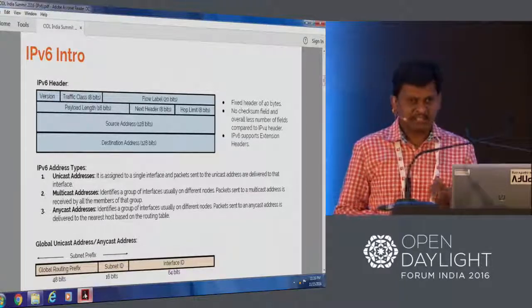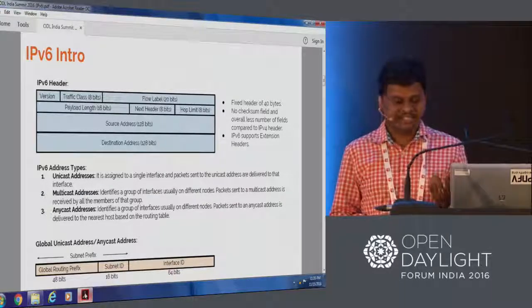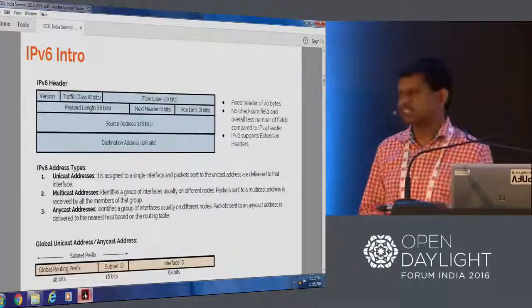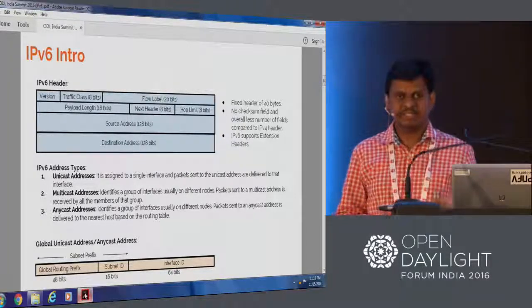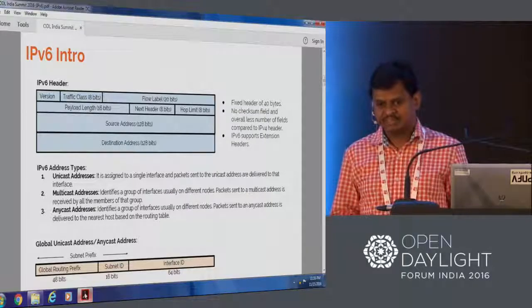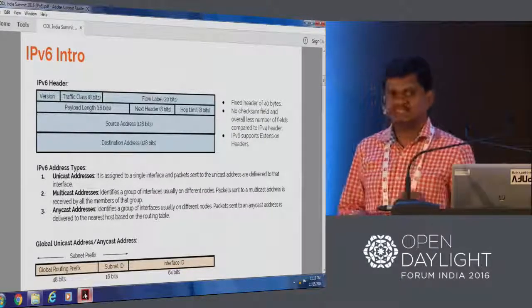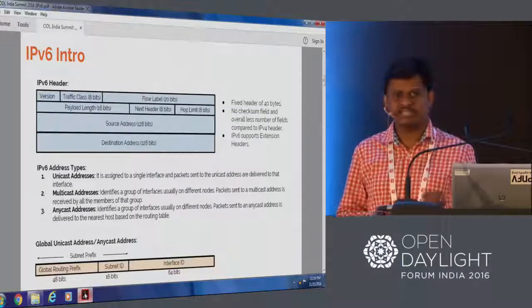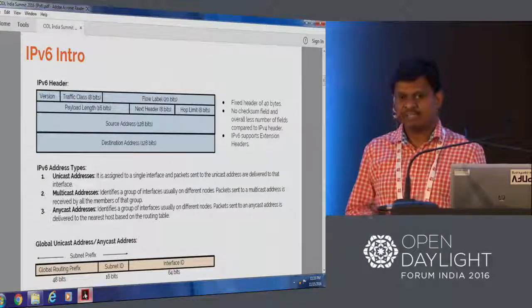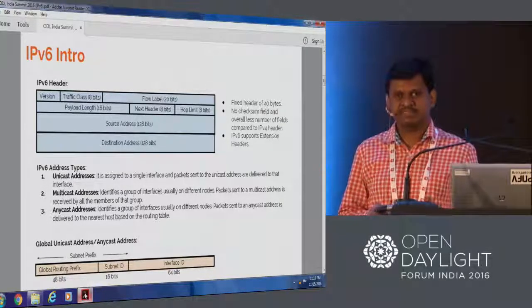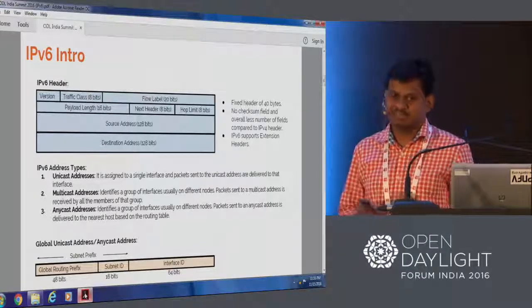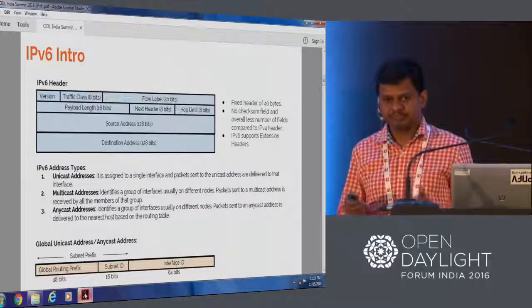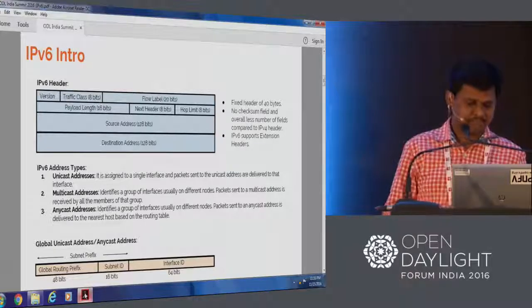A 128-bit IPv6 address consists of 2 things: the subnet prefix and the interface ID. The subnet prefix is usually 64 bits, and the interface ID is 64 bits. Best practices dictate that you should use a /64 prefix on the end host or VMs. However, on networking gear like routers, you can have a smaller interface ID for some security reasons.